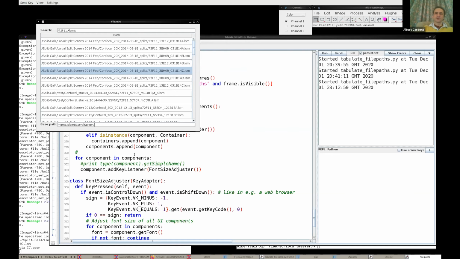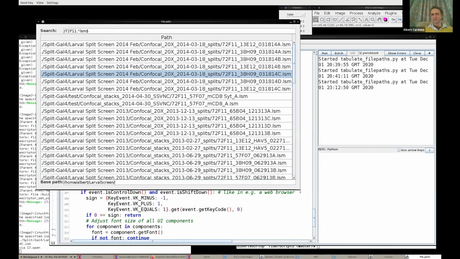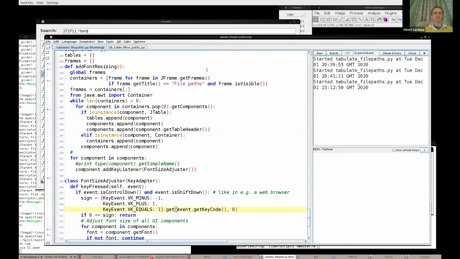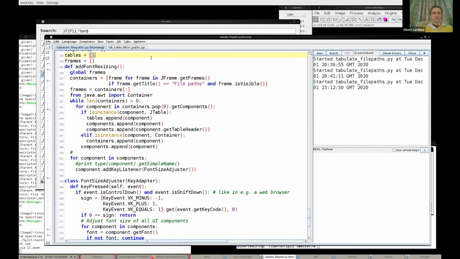This is so that I could show this interface better in screens whose resolution is not as large as the one I'm using. So from that script, you'll be able to learn this. In the chat, this link is in my GitHub repositories, Cardona/scripts, and in there you'll find it in the tabulate filepaths.py.